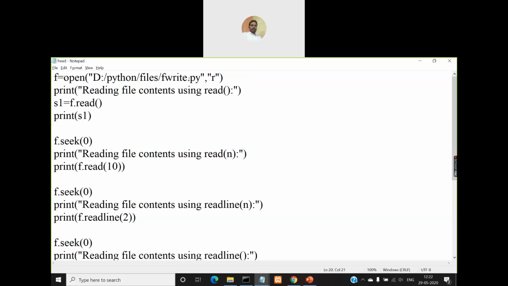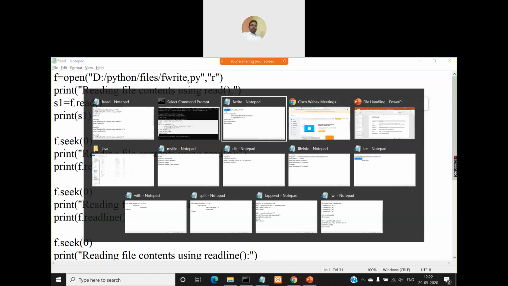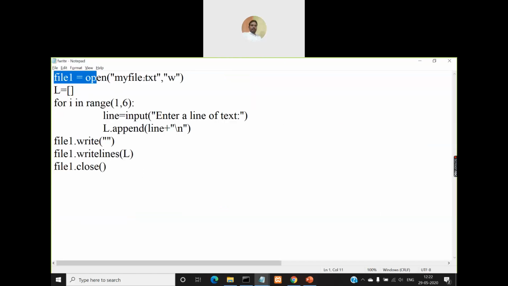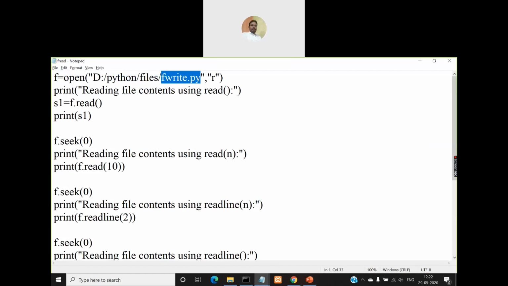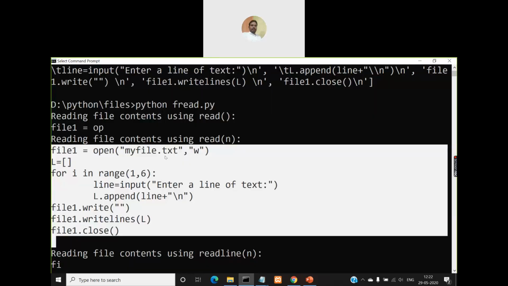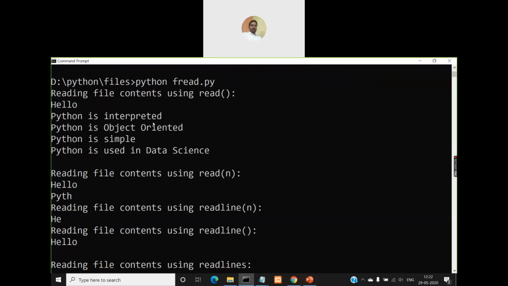So if you want to open the myfile.txt file that we created here in this write mode program, myfile.txt, I can specify here. So that myfile.txt has this content, right? Hello, Python is interpreted, Python is object oriented, Python is simple, Python is used in data science. Then you are reading only the first 10 characters.